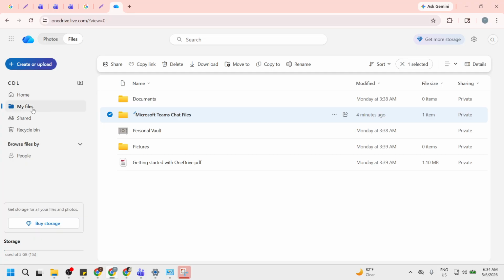full. Once you're in OneDrive, navigate to the folder called Microsoft Teams Chat Files. This is the default location where files you upload in one-on-one and group chats are stored. If you've been sharing a lot, this folder can grow quickly and hit your storage limit, which triggers that upload error in Teams.